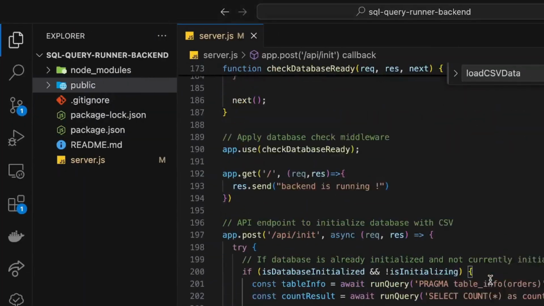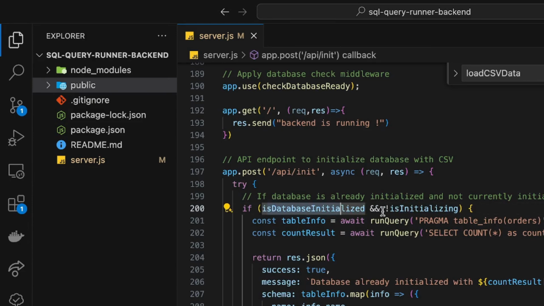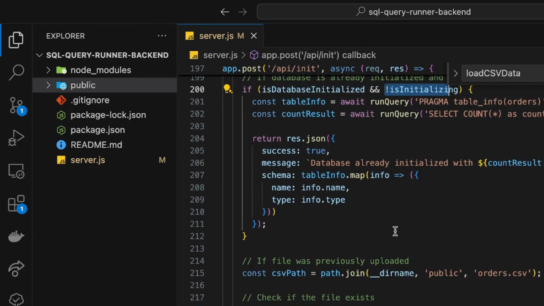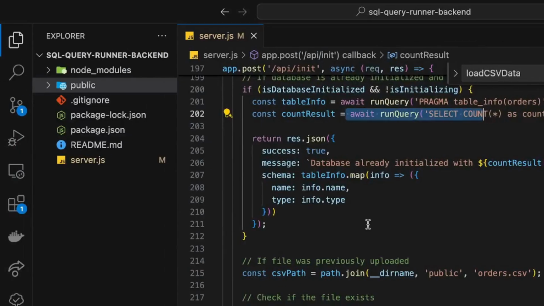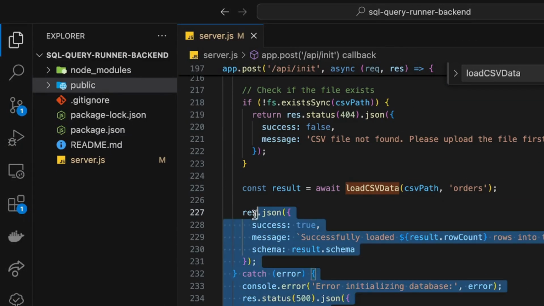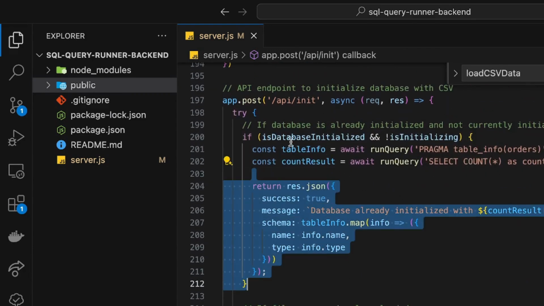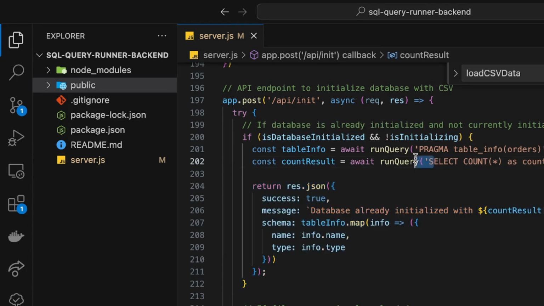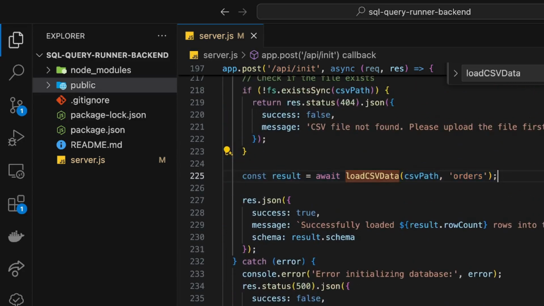Okay, so I'll explain using the init route first of all. If the database is initialized and it is not in the process of initializing, we need these two things: the table info and the count result. So the count result goes right here. We need to send all of this to the front end side. If the database is already ready, we just return it as it is. Otherwise, we perform the load CSV data function.